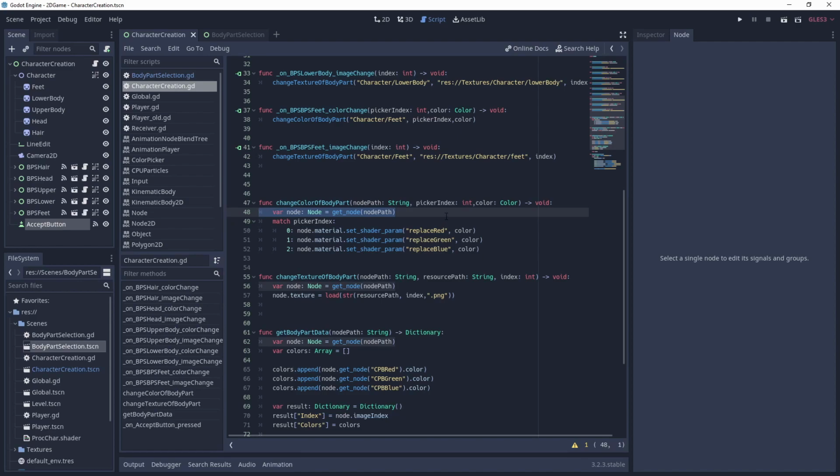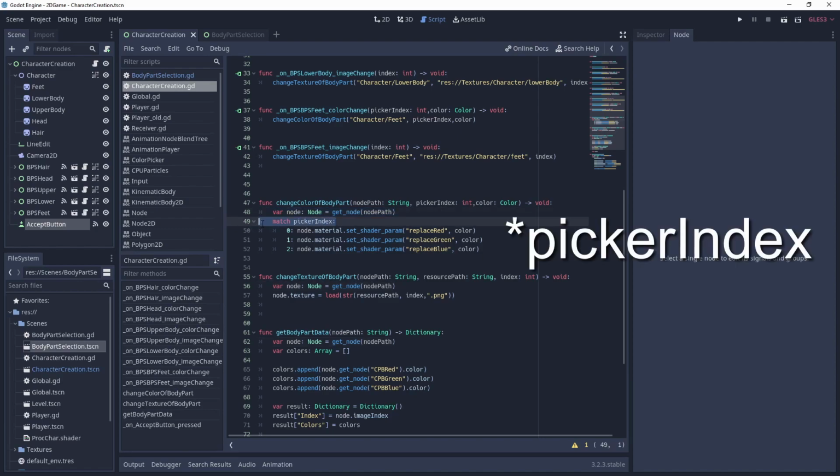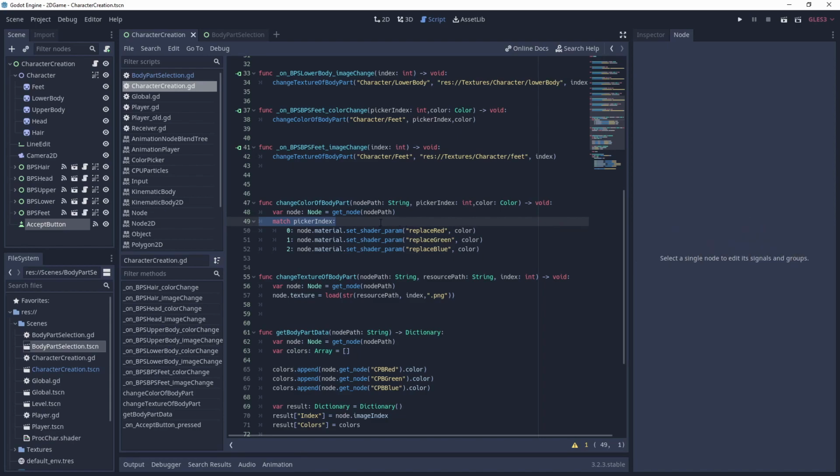First, we get the actual node instance via the node path argument with getNode. As the node path argument is just a variable containing a string, getNode uses that string to find the node in the actual game's hierarchy and returns the node to us. Thanks to color index, we know whether to change the red, green or blue color of the sprite in the shader.